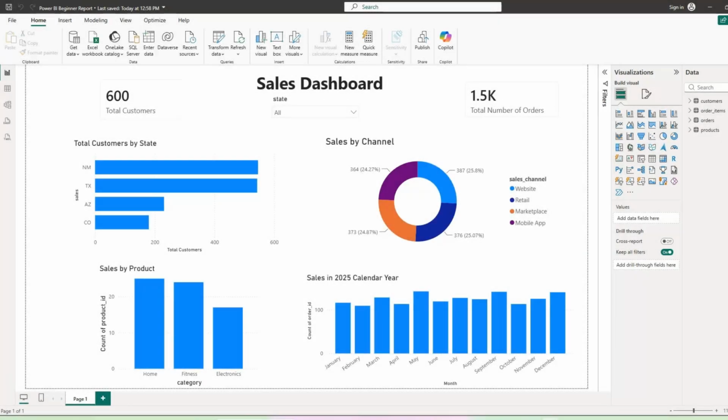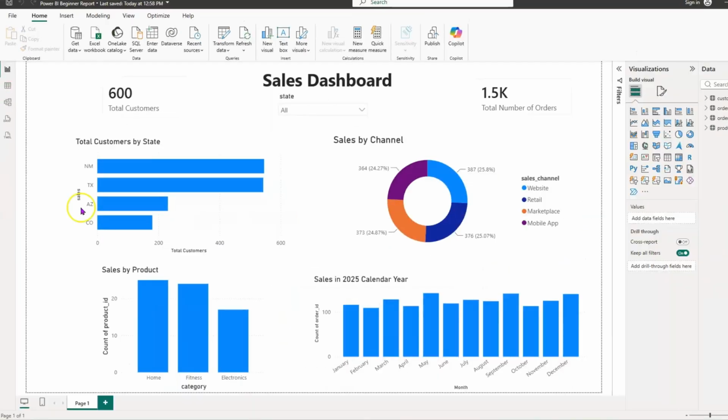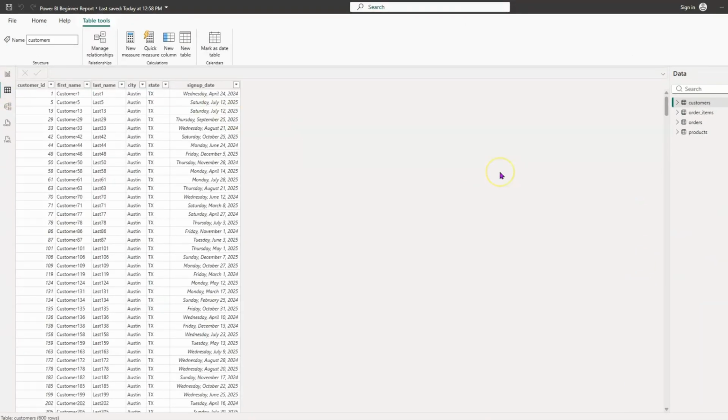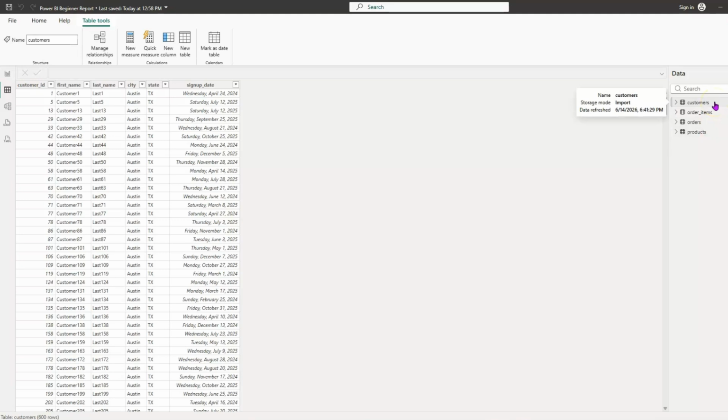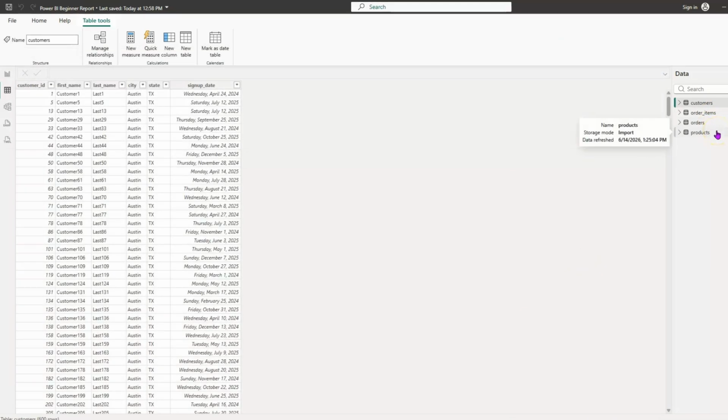Here I am in Power BI. So let's look at our data model. So here on the left side, we have a little icon that looks like a calendar. I want you to click on that, and it takes you to your data. We have 4 tables imported into Power BI. We have the customers table, we have order items table, we have orders and products. So each of these contain different information. But to answer business questions, Power BI needs to understand how these tables work together.